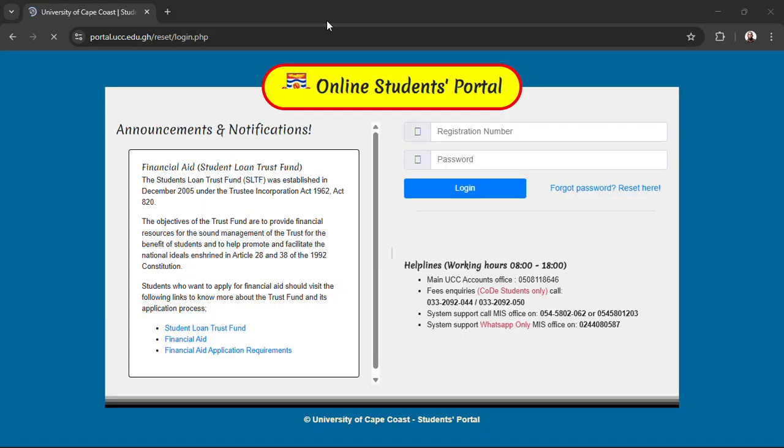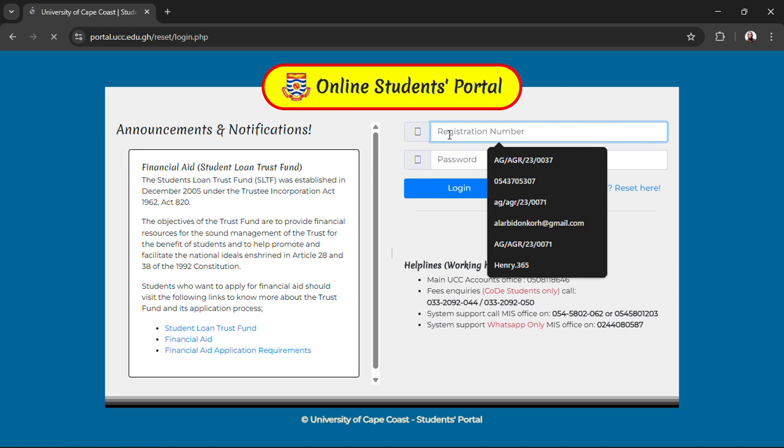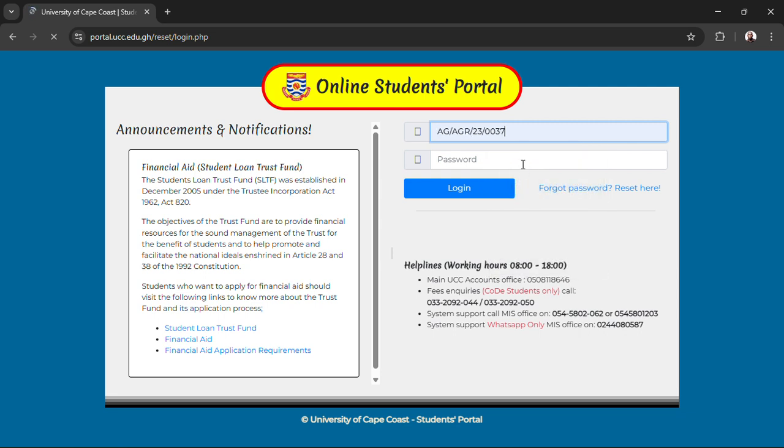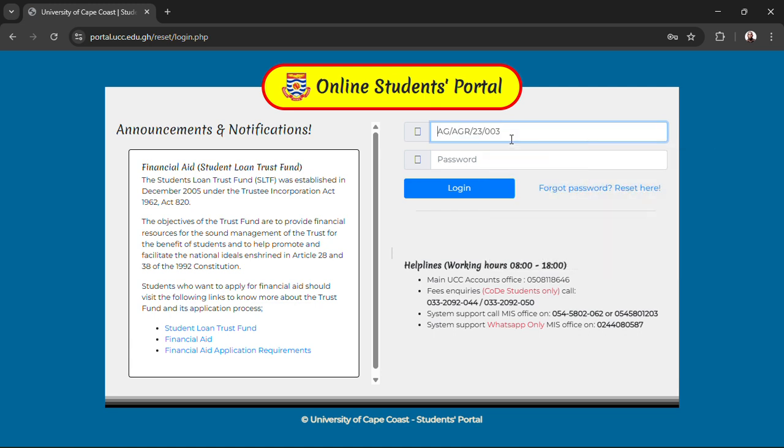My network is kind of slow, but let's wait for it. Still loading. Okay, here it comes. Over here, registration number. You are going to type in your registration number one after the other. So let's start.